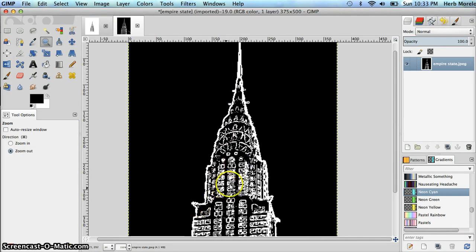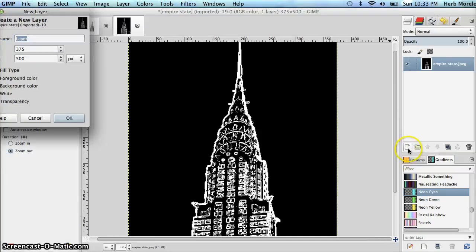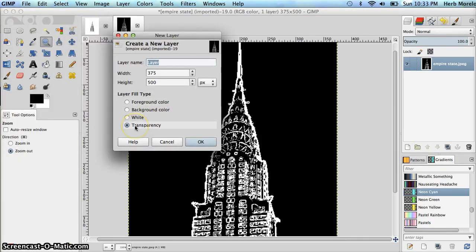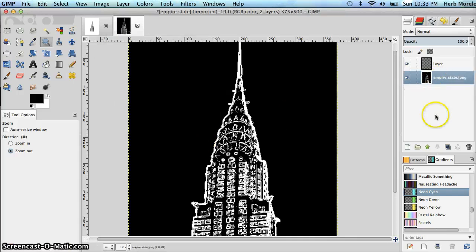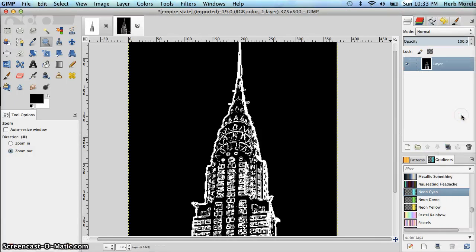Our next step, we have a JPEG layer that we started with, and we want to be able to use a mask on this layer. So we're going to create a GIMP layer instead of a JPEG layer. We're going to create a new layer. So notice I was over the Create New Layer tab. We have a new layer. We're going to fill it with transparency. We're going to move up our base layer, and then we're going to right click and we're going to merge down.